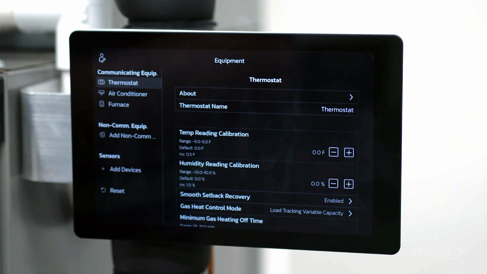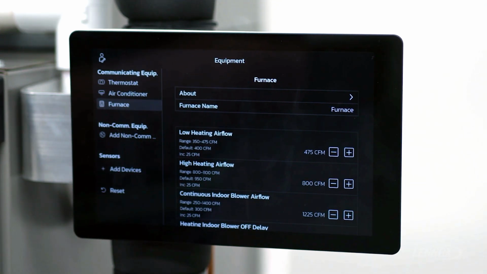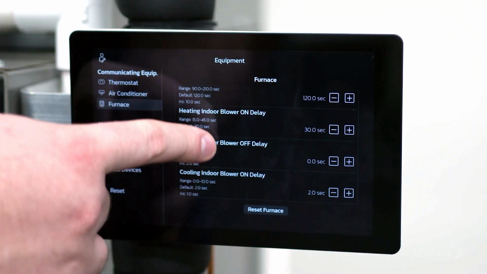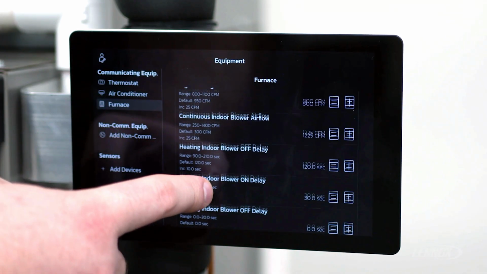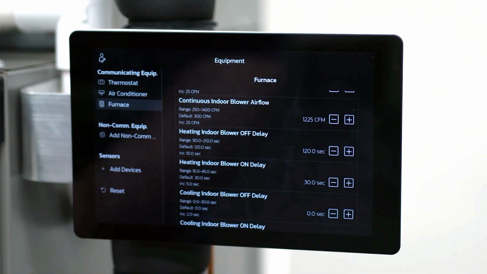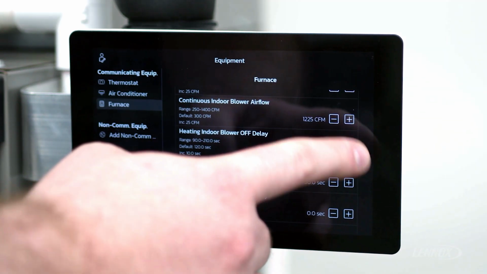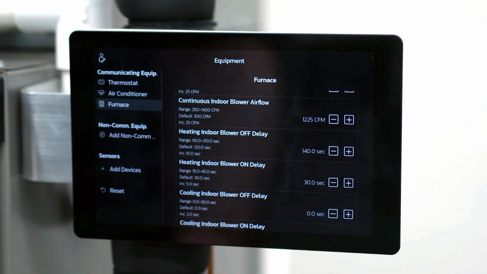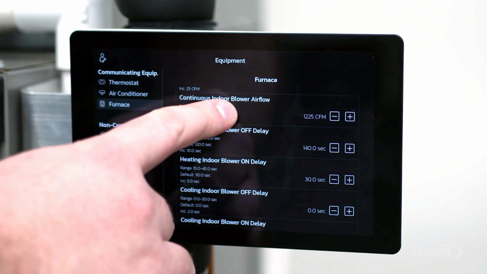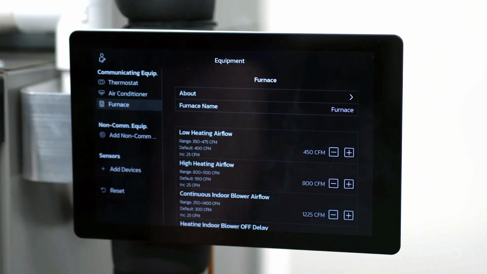So for example, if we wanted to change the airflow on our furnace, we would select furnace on the left and then come over to the right and scroll through our menu options. We have things, for example, like low heating airflow, high heating airflow. We could choose a continuous indoor blower airflow, and so on and so forth. You could change these by simply adjusting the plus and minus buttons to your desired CFM value. And once you've done that, you've effectively changed airflow in this example for your furnace.